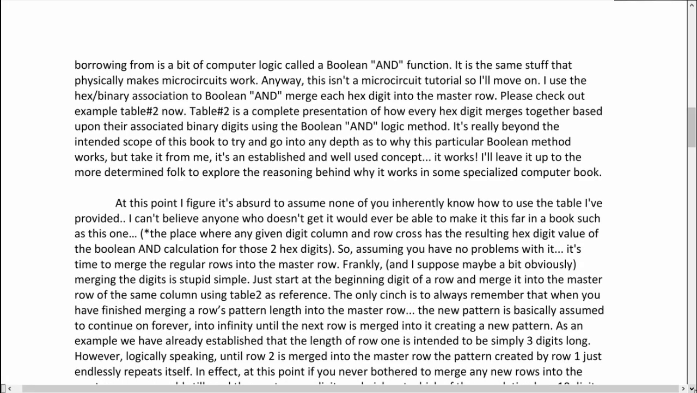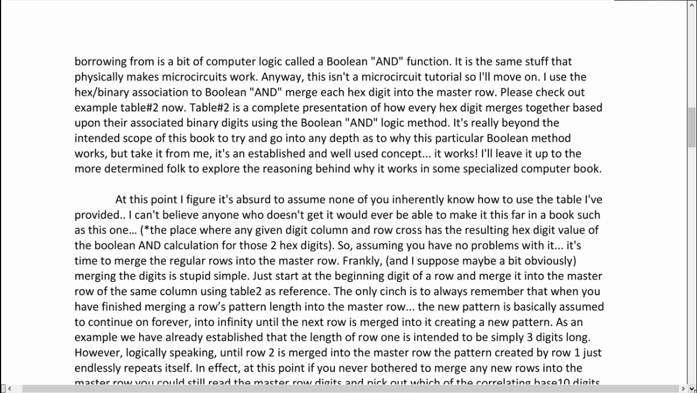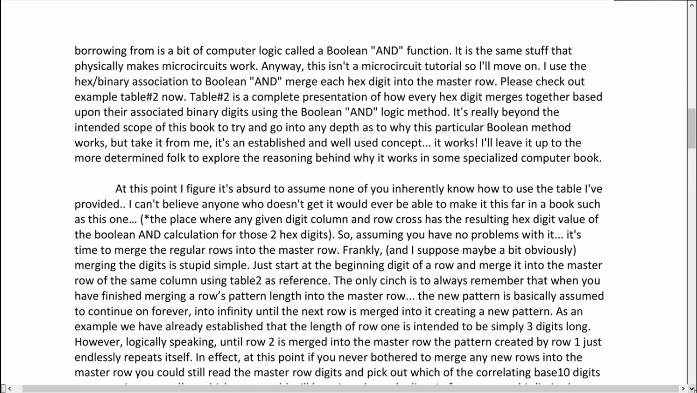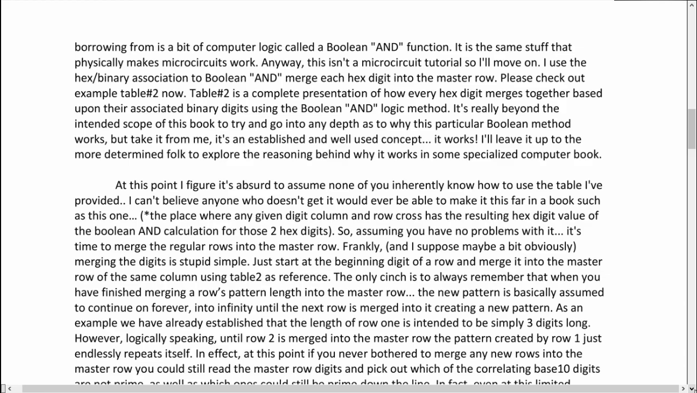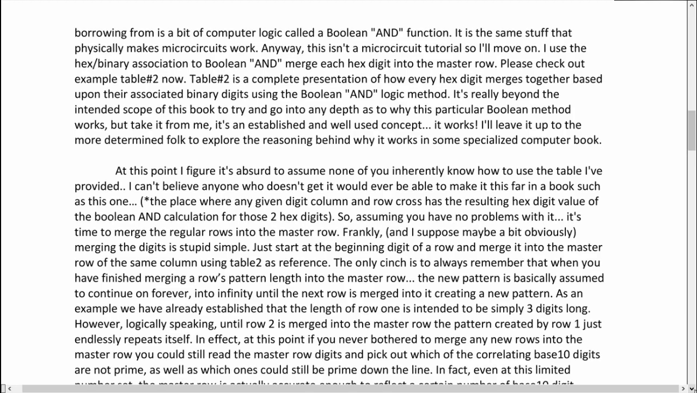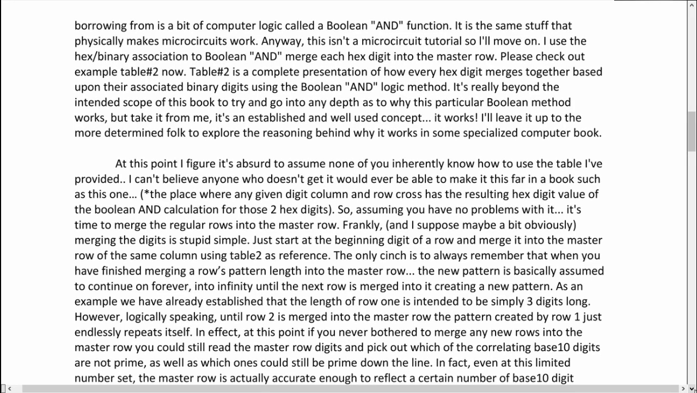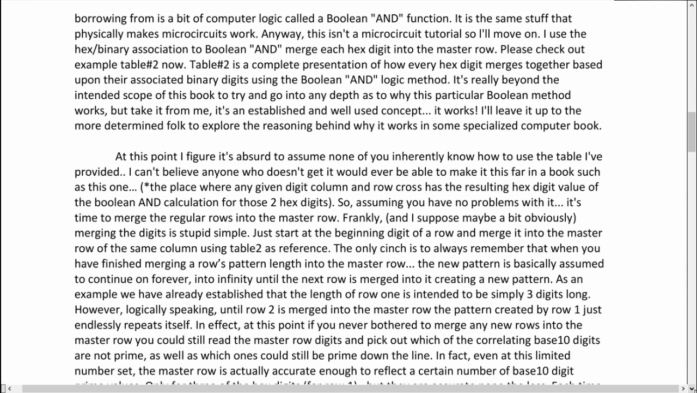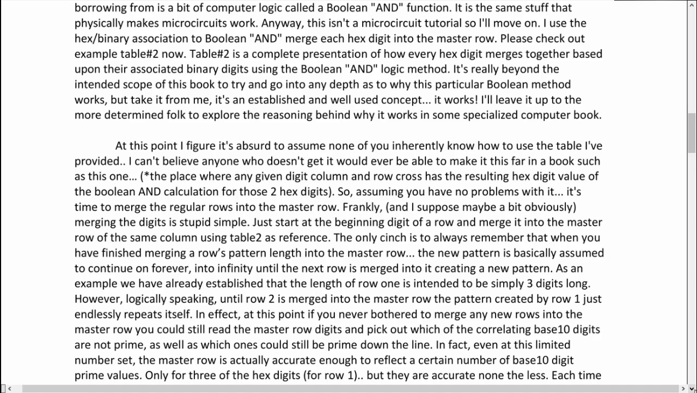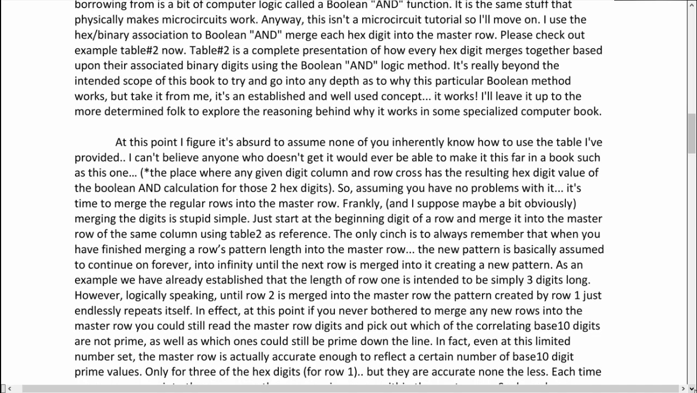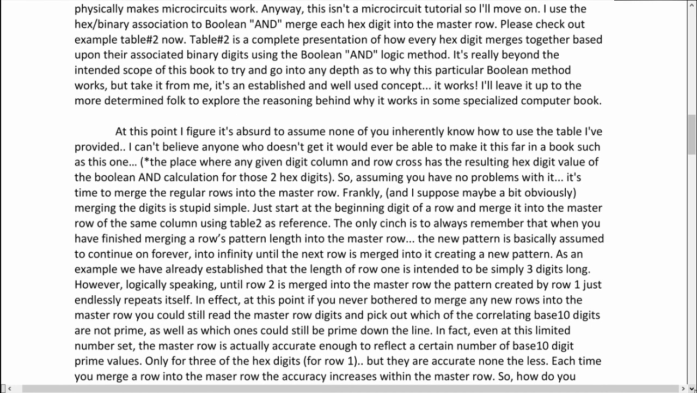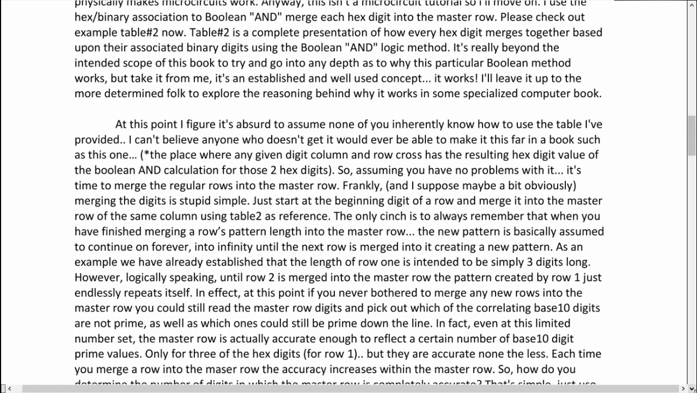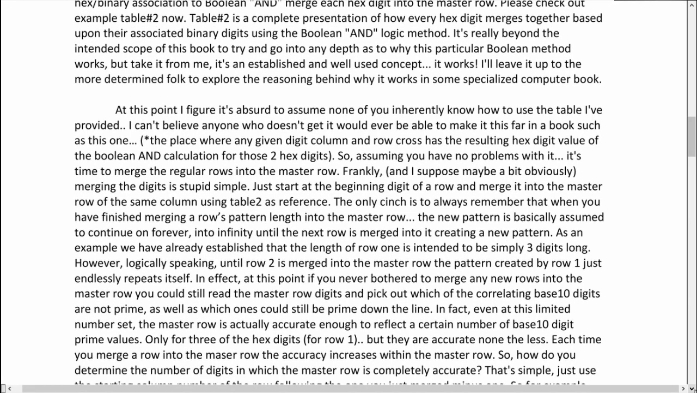Please check out example table number 2 for now. Table 2 is a complete presentation of how every hex digit merges together, based upon their associated binary digits, using the Boolean and logic method. It's really beyond the intended scope of this book to go into any depth as to why this particular Boolean method works, but take it from me, it's an established and well-used concept. It works. I'll leave it up to the more determined folk to explore the reasoning behind why it works in some other specialized computer book.